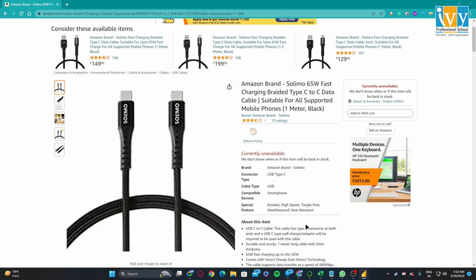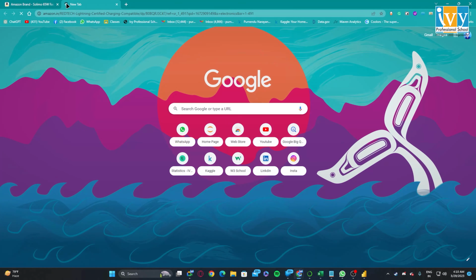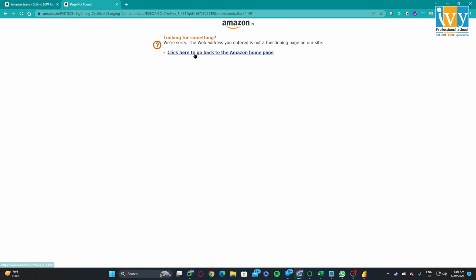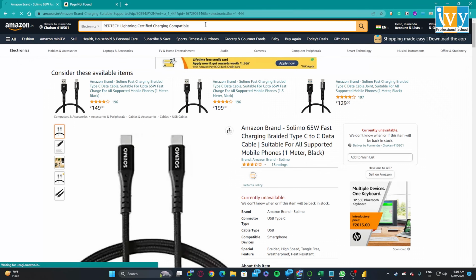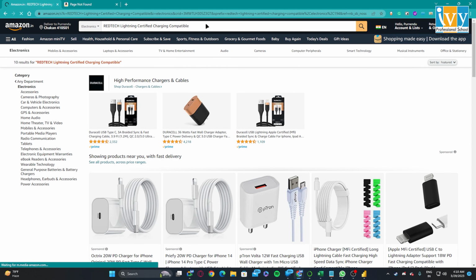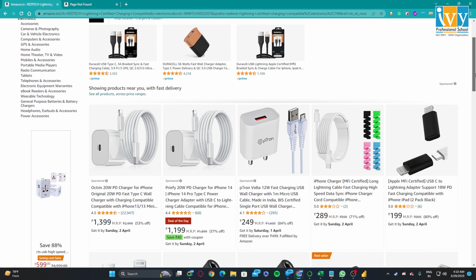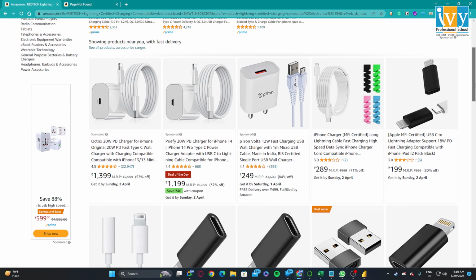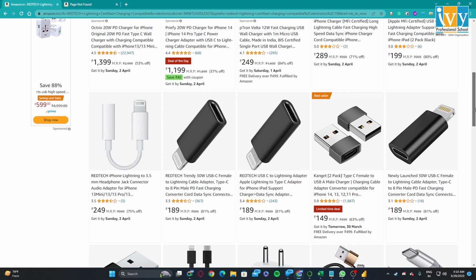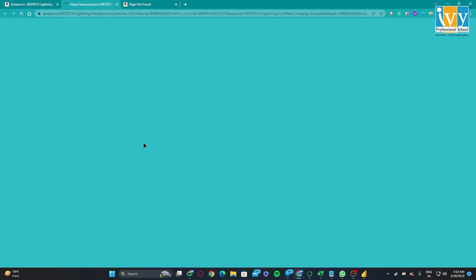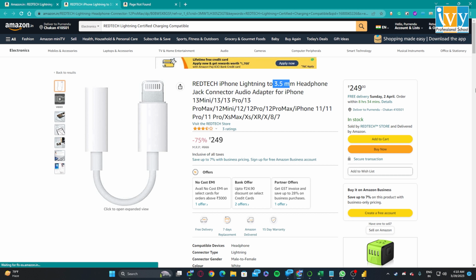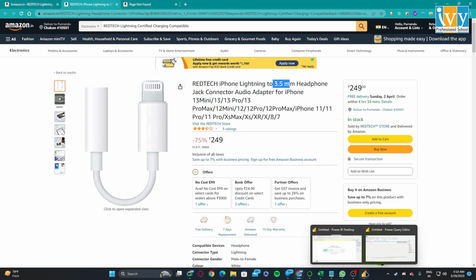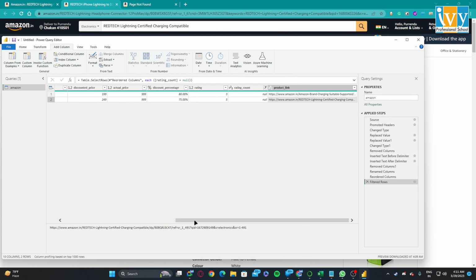Okay, click the link and paste it into Google. But I think we can't find that product. Okay, we are doing a manual search by the product name, but I don't think so. We found one, but this is not the same product which we are trying to find. Okay, so let's go back to the data set.